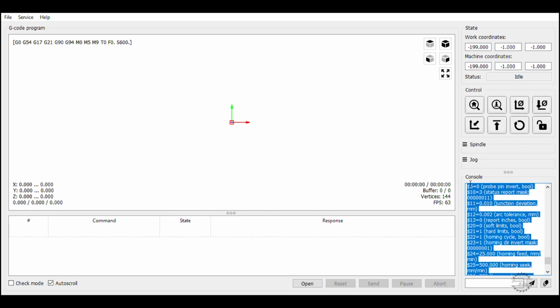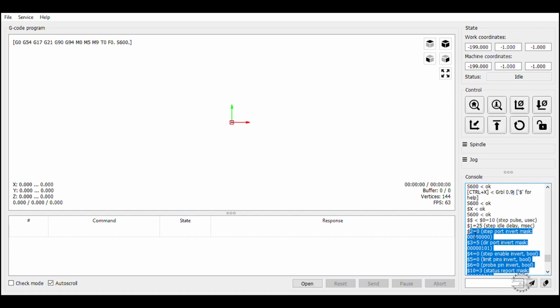Click and drag over the result to the point where you typed in the $, right click and copy. Open Notepad or another text editor and paste the settings into it. Save and preferably print out this file as a backup.